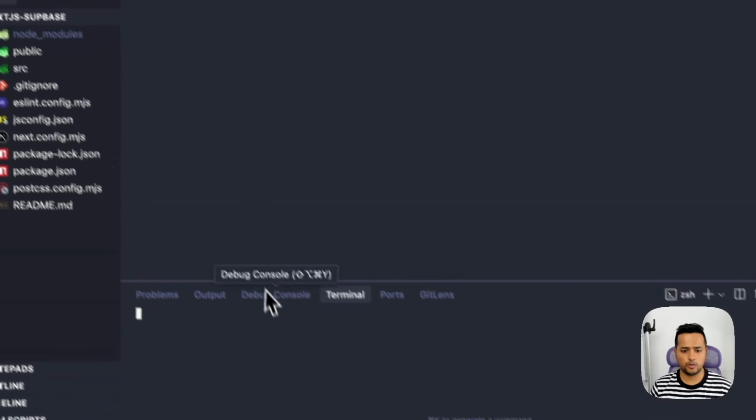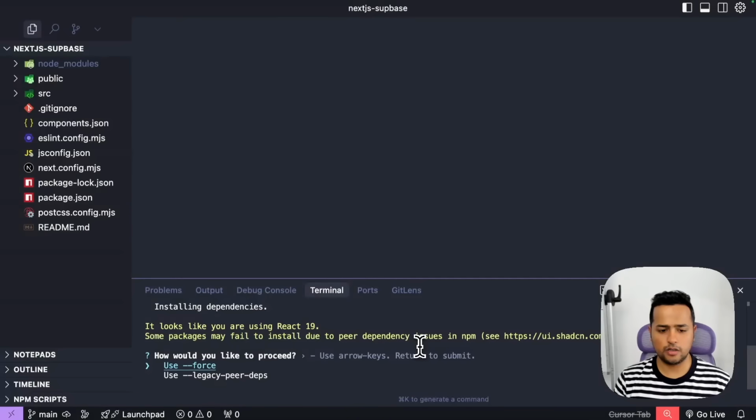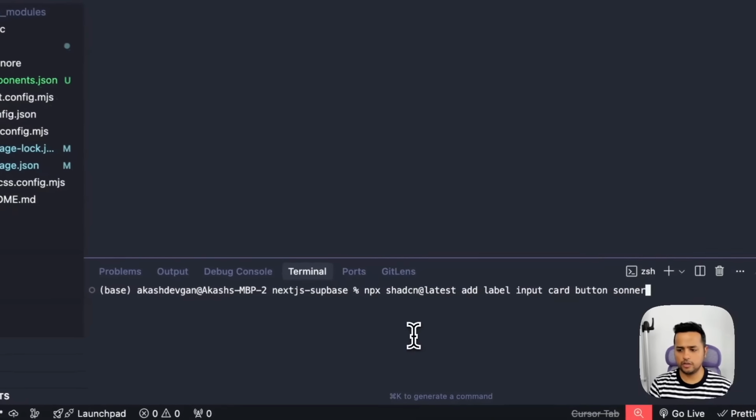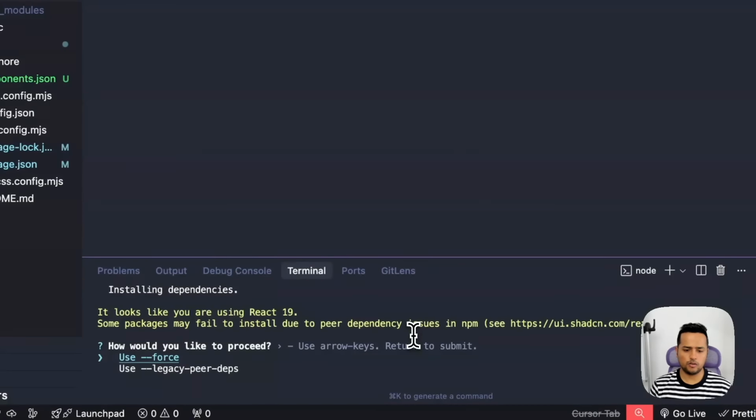So I'll open new terminal, clear, and I'll do npx shadcn@latest init. Let's select neutral base color, or you can select whatever theme color you like. There you go. So now we have finished setting up shadcn. Now let's install all the components that we need from shadcn. So I'll do npx shadcn@latest add label, input, card, button, sonner, and tabs. These are all the components that we will be needing. So let's add all those components.